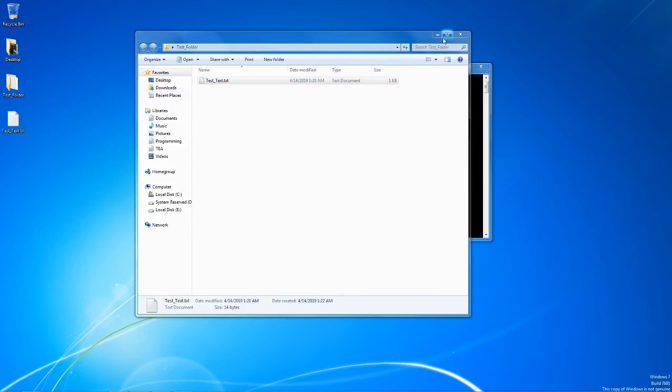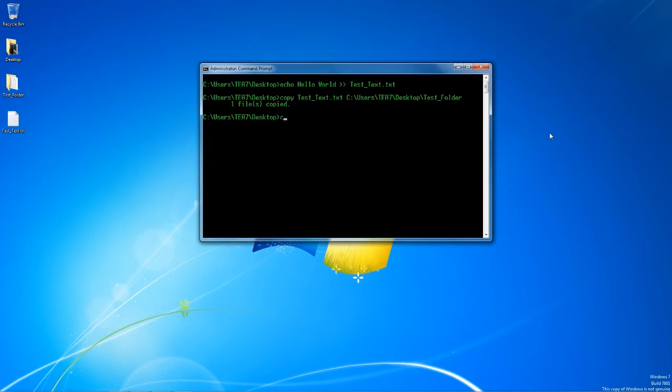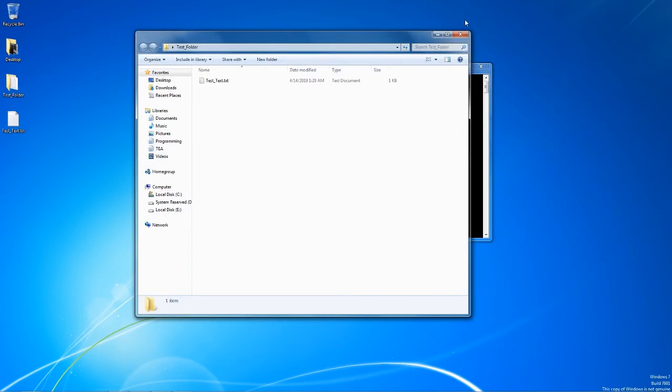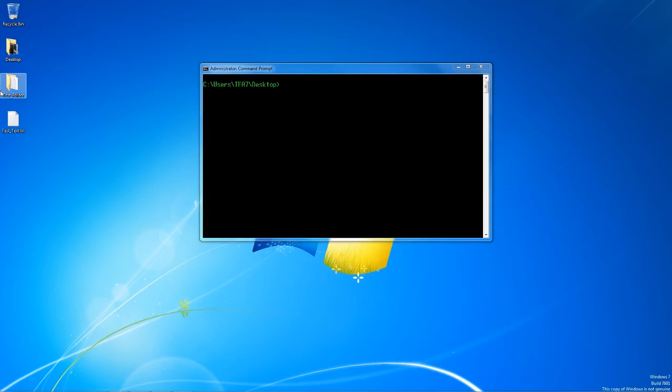Hello world. Now, say we copied it to the wrong location. We don't want it in here. Obviously, you can just go into the folder and delete it, but we're working in command prompt right now. So, we're going to delete it out of there. We're going to do del, which is the abbreviated form of delete. Now we have to give what file we want to delete.